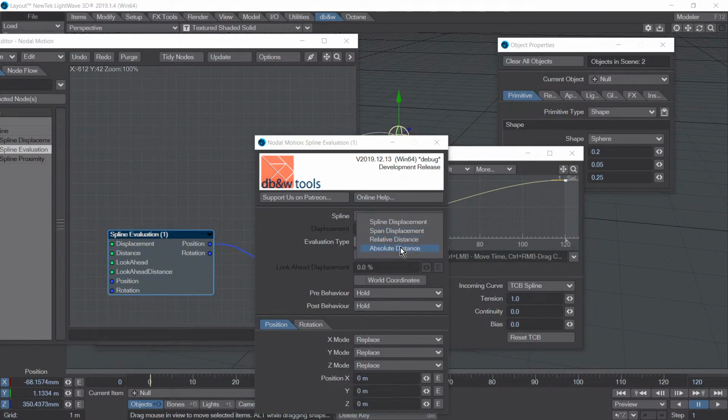The only thing that happens is when you actually save it, and that's just to save space in the scene, it only saves the envelope and the value that corresponds to the current evaluation type. So the first three use a percentage and the last one uses a distance.